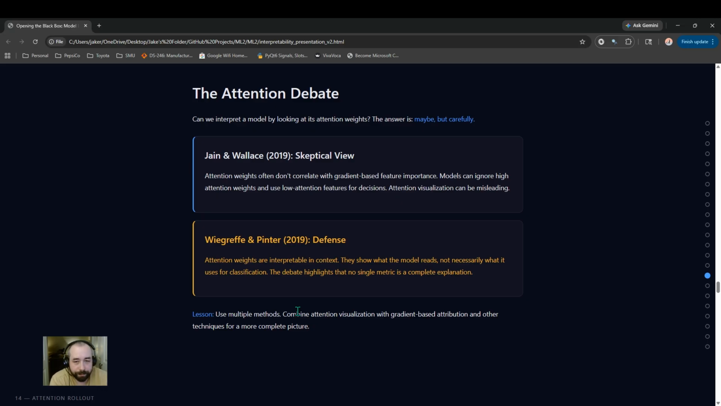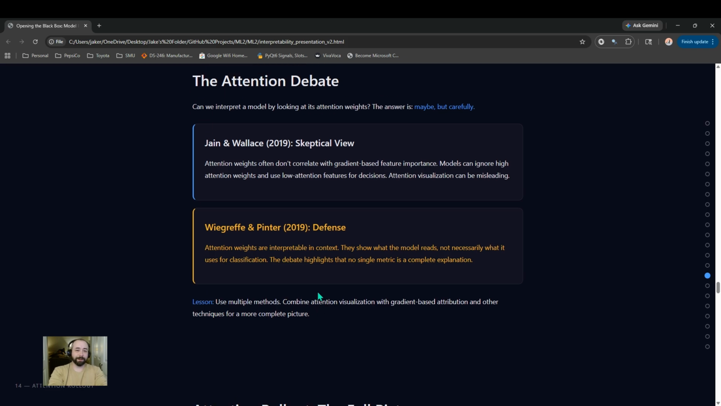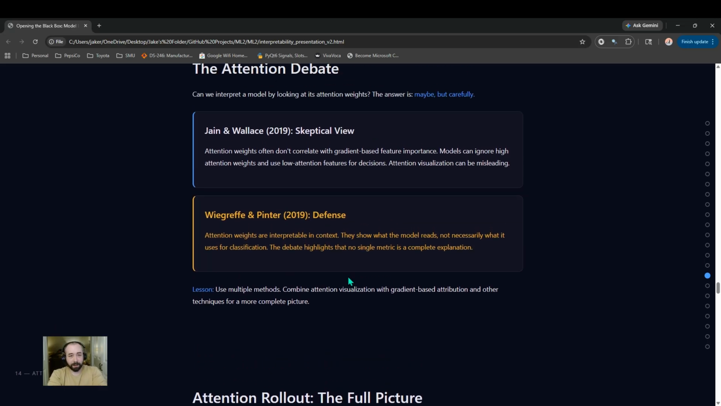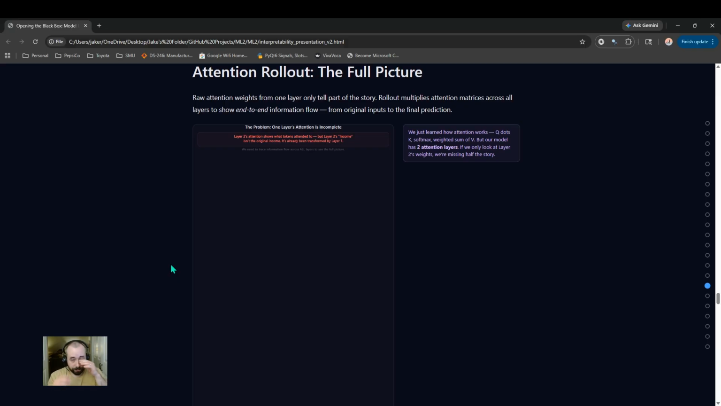So, can attention tell you the whole story? It is sometimes, maybe. It's worth calling out that if you're just focused on one thing in these very complicated models, you're not getting the complete picture. So this is one of the ways in which you can try to break out what's going on under the hood in a transformer.